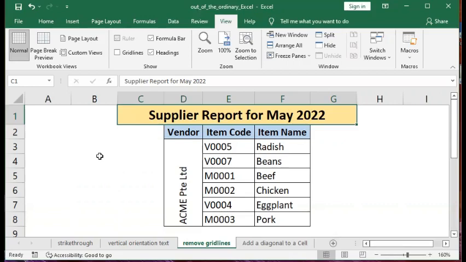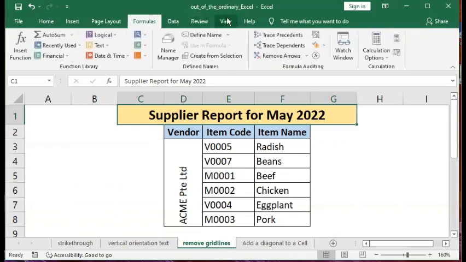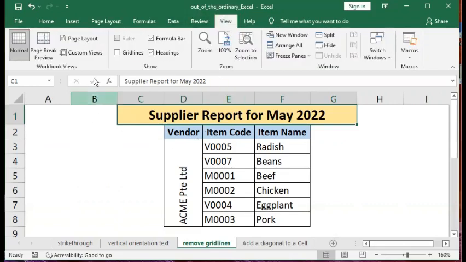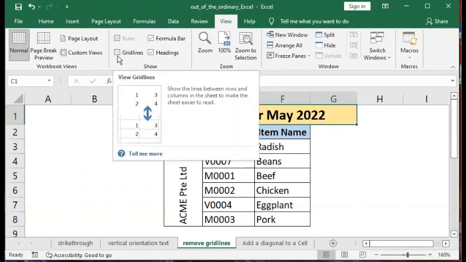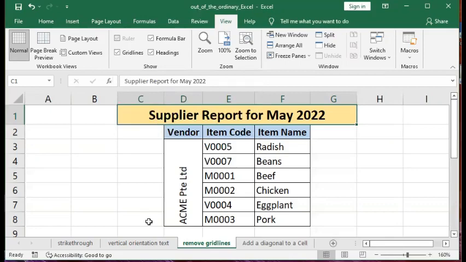Now, if somewhere down the line you change your mind and decide to bring back those grid lines, then no problem. Again, you just go to the View tab, and then tick the checkbox called Gridlines, and it will come back. Okay, that's removing or hiding grid lines.